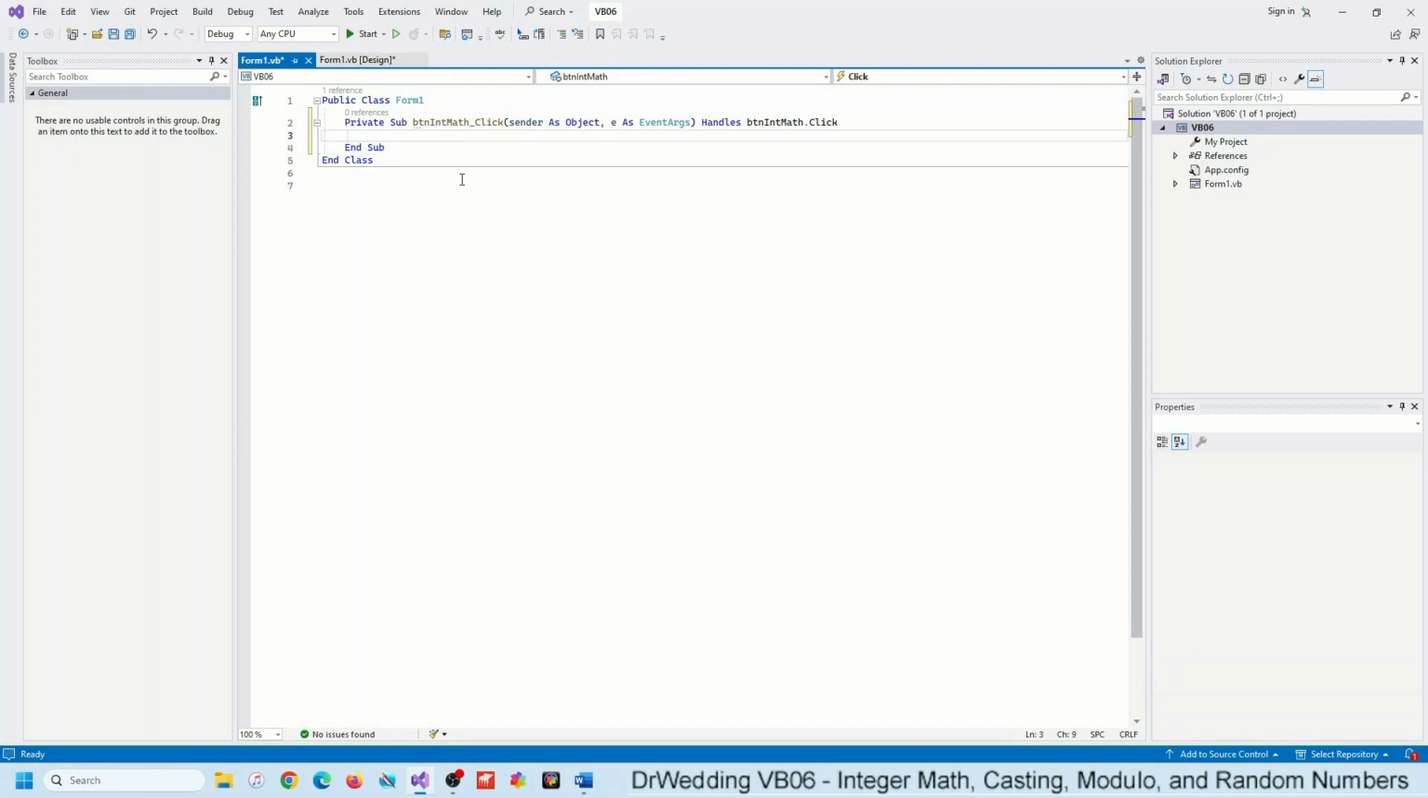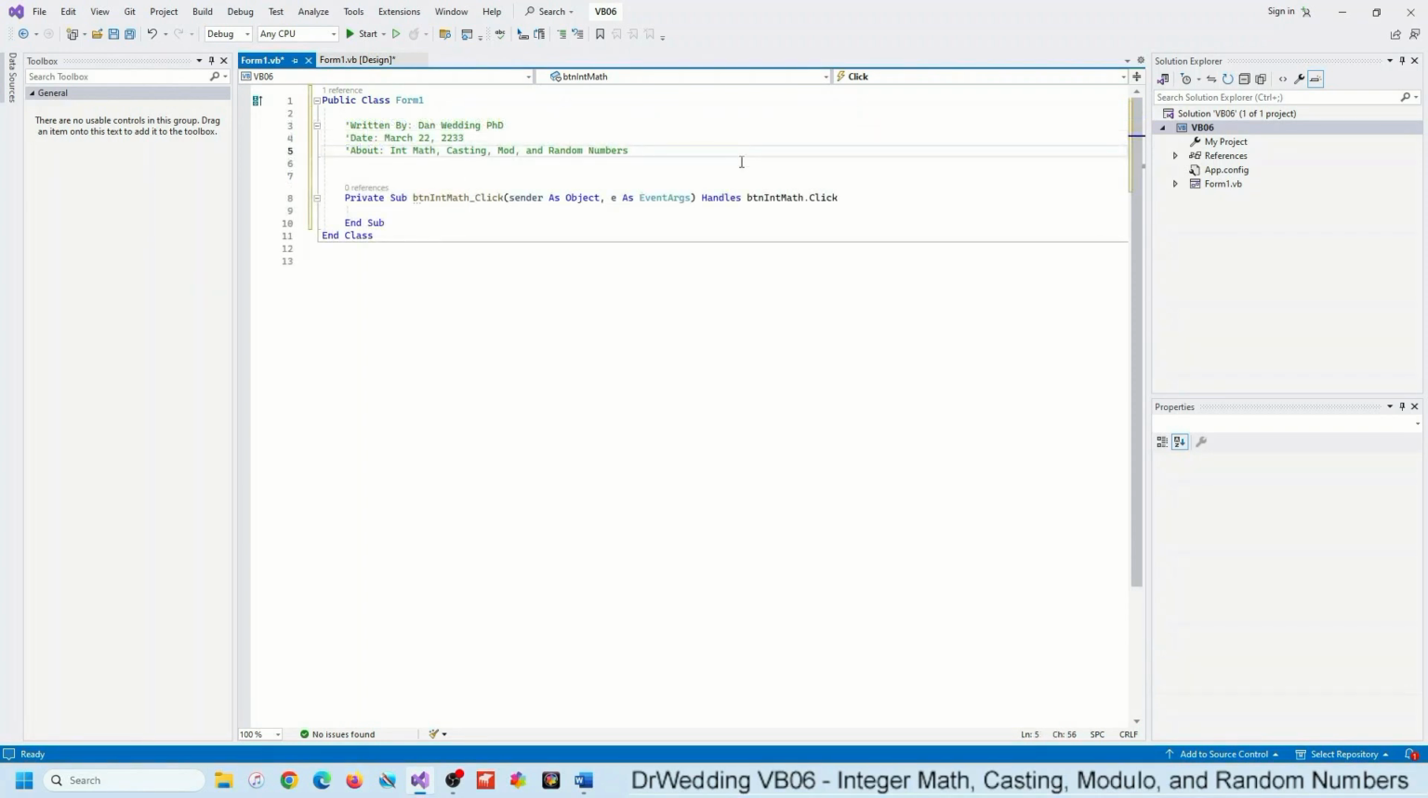As always, I will start with comments at the top of the program to explain what the program is doing. I will also need to generate some variables. I will use the dim command to generate 6 integers and the dim command to generate 2 double variables.